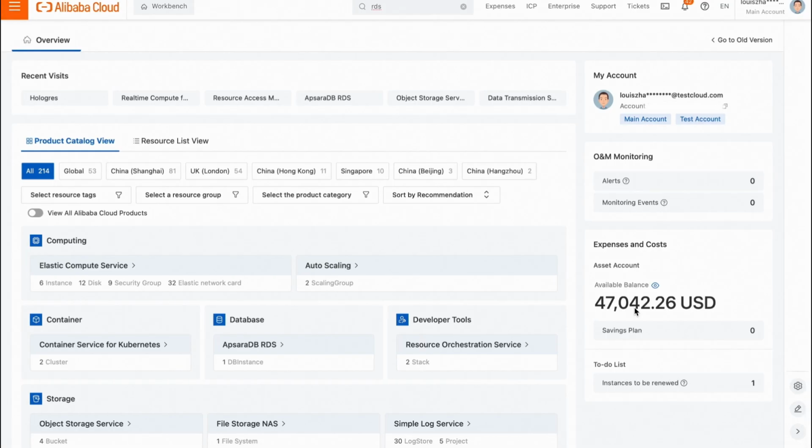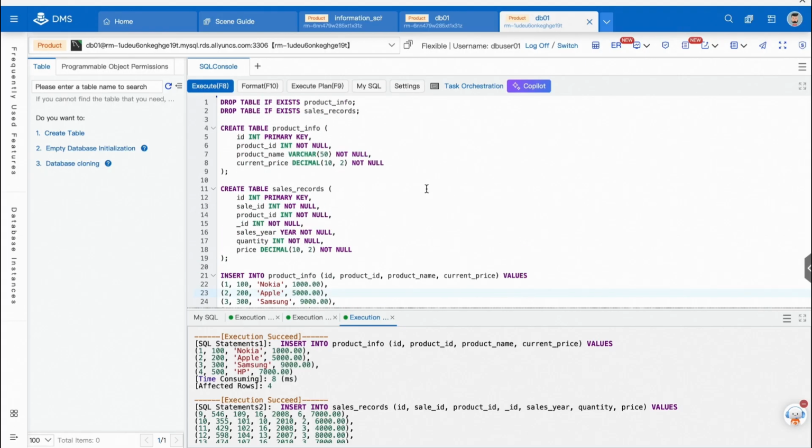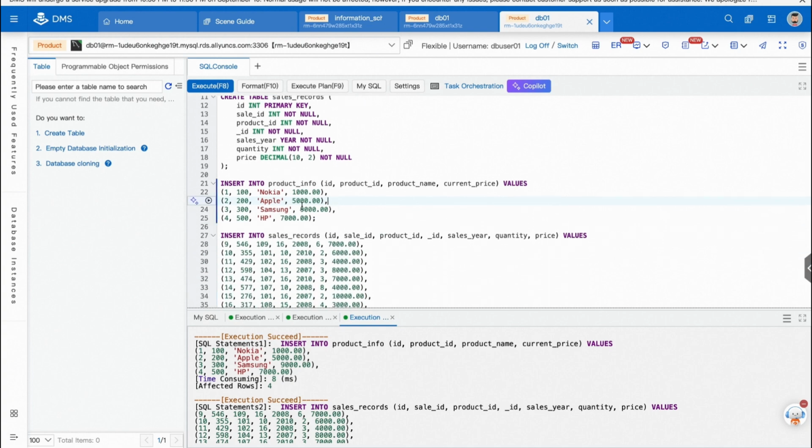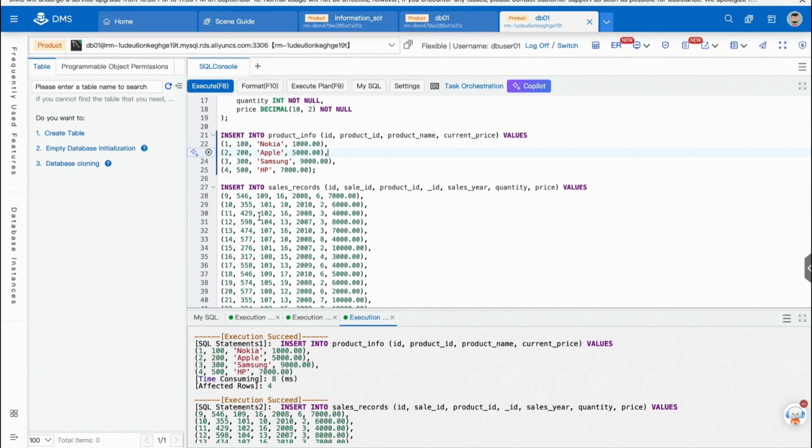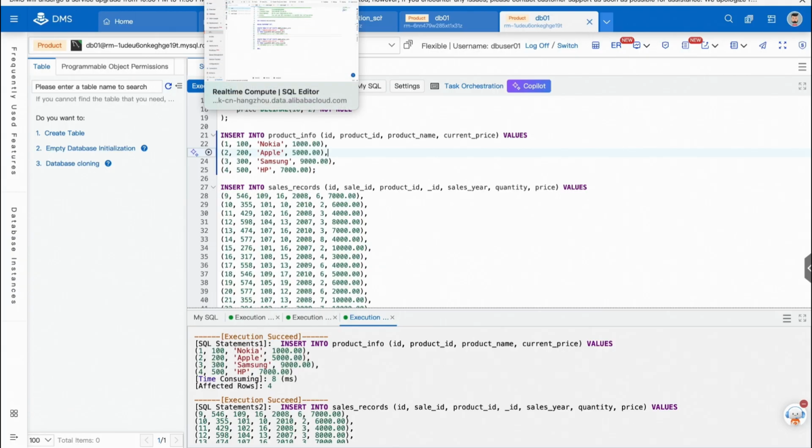So now let's take a look at the data we'll be using today. Here on MySQL, I have created these two tables. We're mimicking a scenario where a mobile phone retailer tries to record their product information and their sales transaction information. There is a product info table that records all the product information, including product ID, product name, and price, and also a sales records table that records the transaction ID, the product ID, year of transaction, quantity and price, etc. So now let's jump right in.